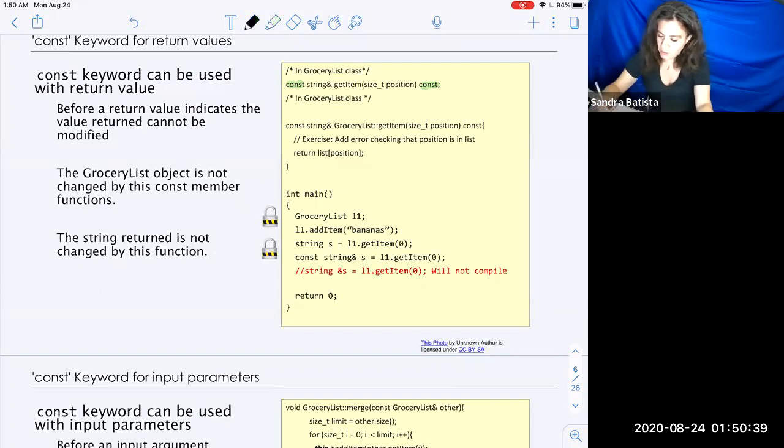So you can see in our first call, this is valid because the string that we get back from get item at position 0 will be copied into the string S, which is in main. That's valid. So the string at position 0 on the heap for that array in our list will not be changed. That's fine.